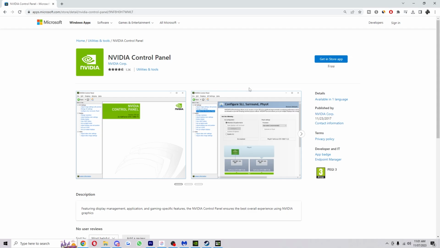Today I'm going to show you how you can activate RTX on your NVIDIA graphics card. So to start with, you first want to have this NVIDIA Control Panel downloaded. You may already have it on your PC, but if you don't, just head over here to the Microsoft Store and you can download it for free.